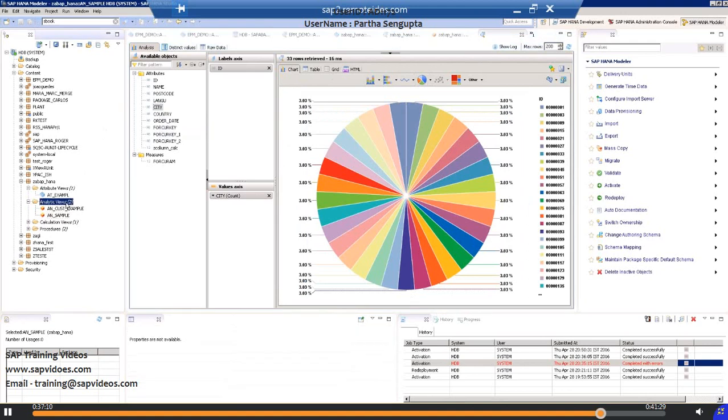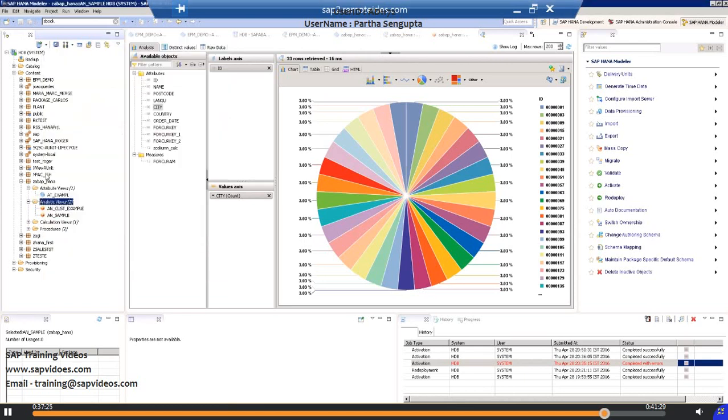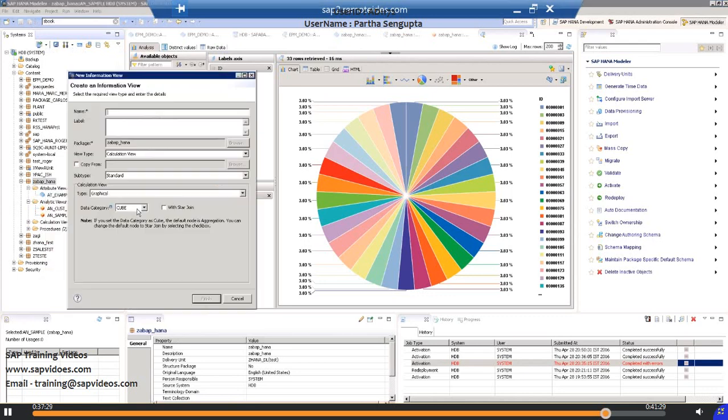Now what I will do is create a calculation view. So new, I'm creating a calculation view with an example. This is the third view which I'm creating. I'm just clicking on cancel. I need to create it on the package here. So new calculation view.